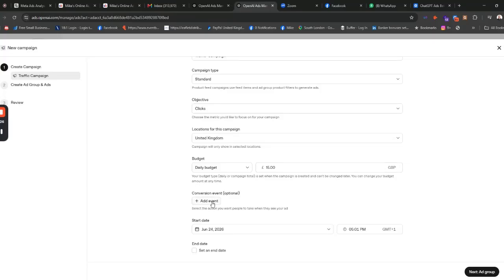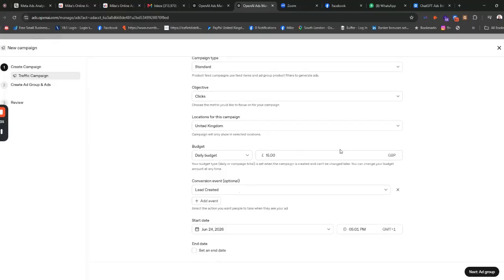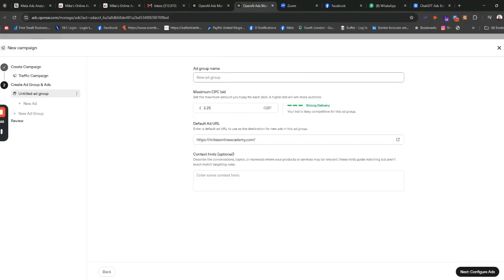Like Google and Meta, you can add an event. I've created an event already, a lead event, which will be more useful when they do roll out the conversions objective. I suppose you could run it as a clicks campaign as well, and measure leads. Next is ad group, which suggests the cost per click bid here, which gives you an indicator of strong delivery. I guess we have to take their word for this.